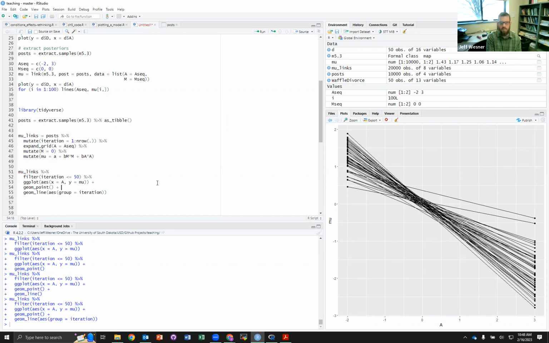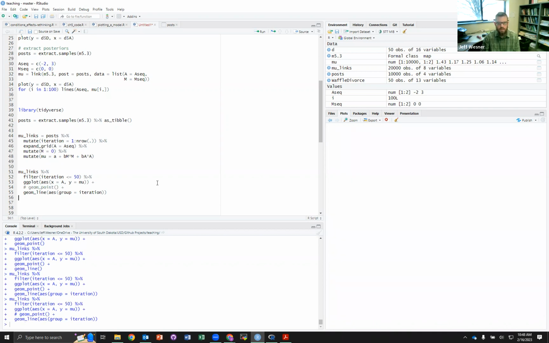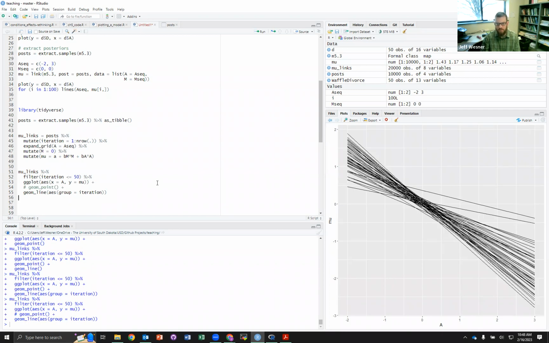And because we don't really need the dots themselves, they're just for teaching how this works, we silence that. We have the exact same thing. We just took the dots off, and now we've got 50 plots of the relationship between divorce and age at marriage after accounting for marriage rate, what our posterior is.